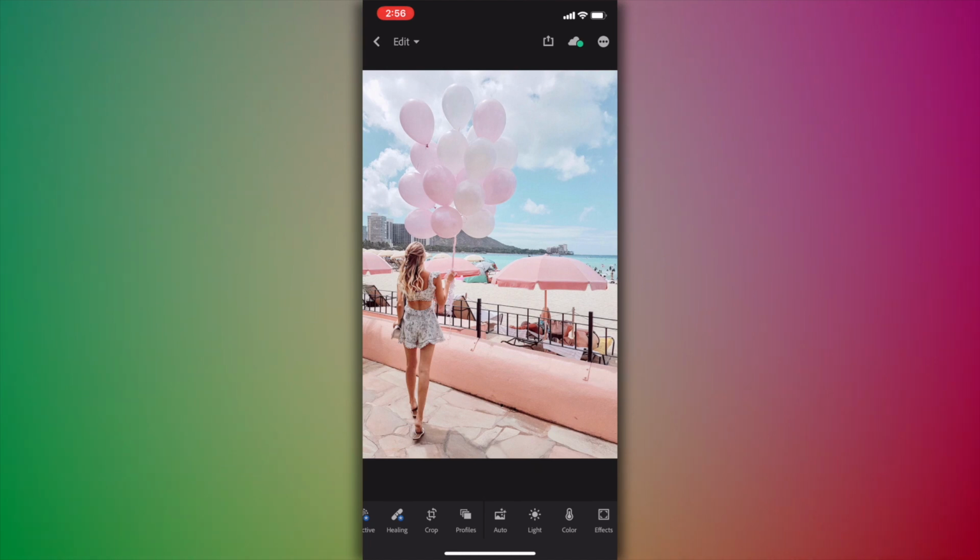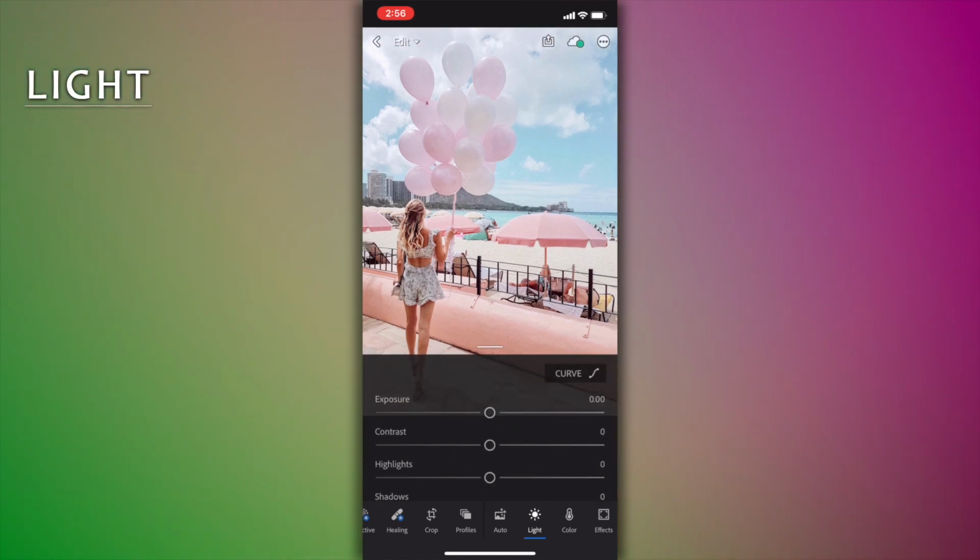So like I said at the beginning, we're going to be using the Lightroom mobile app to edit this photo. So let's jump in and start this tutorial. Okay, so if you guys have ever watched any of my tutorials, I usually start in the light areas. So if you guys go there, we're going to adjust exposure. We're going to bring it up just a little bit.